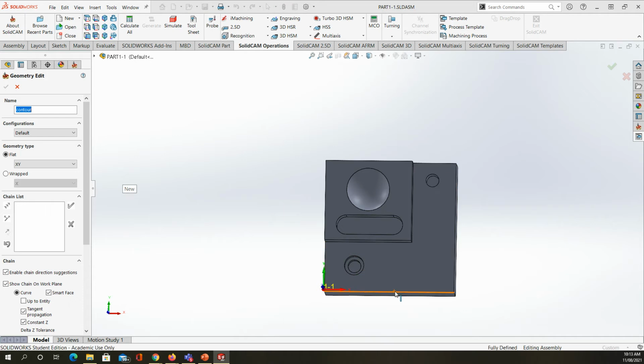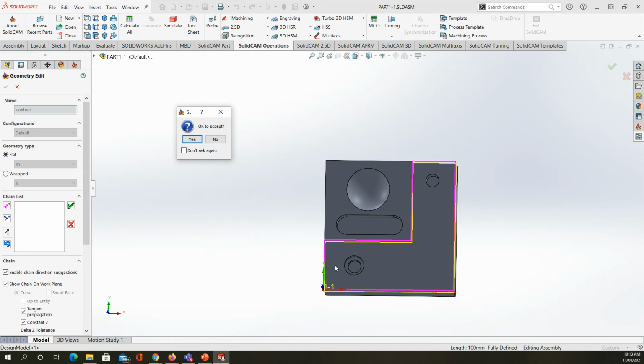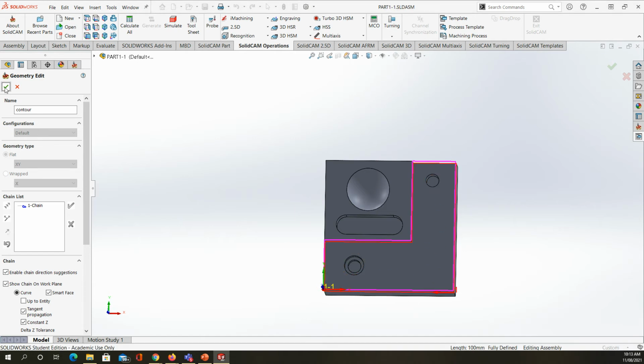I'm going to click here and try to choose what will be the first operation cutting. I think if I click on the edge here, it's going to show me this purple line. I will say yes. So I would like just to cut this part first to this level with this operation. So I will say okay here.